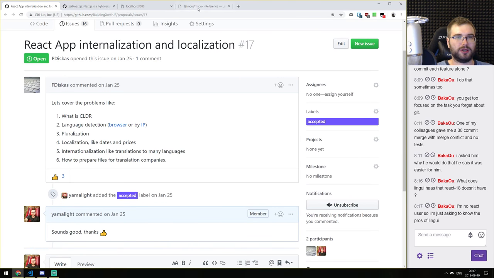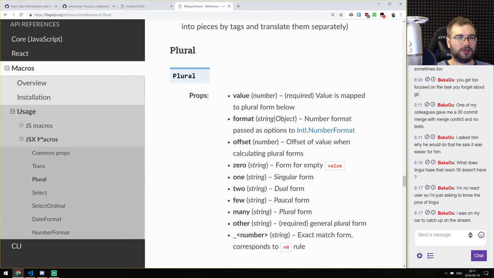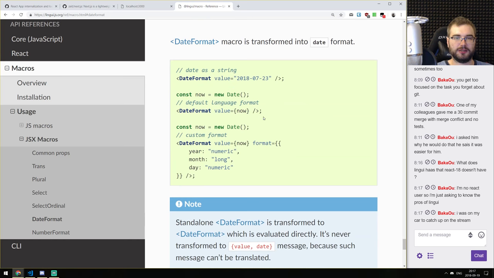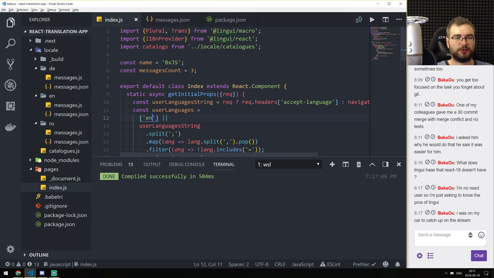So we need to have a look at the dates localization. Date format, there you go. So we have date formatting. I guess it's also a macro, right?